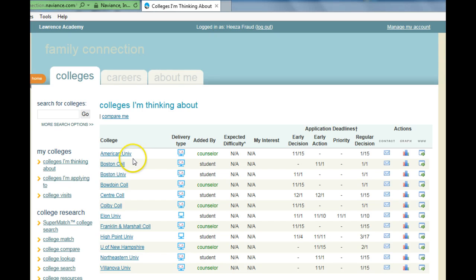This page alone contains a significant amount of information. Along this tab under college, you can clearly see the colleges on the prospective list. The next column over, delivery type, will indicate how information will get to that college. So when we are sending application materials, if there's a computer screen right here, you can see that materials can be sent online. If there is a CA in the middle of the computer screen, that means it's a common application school.